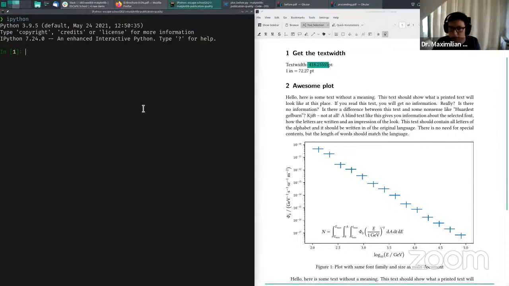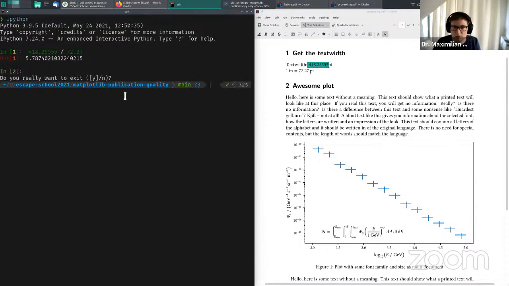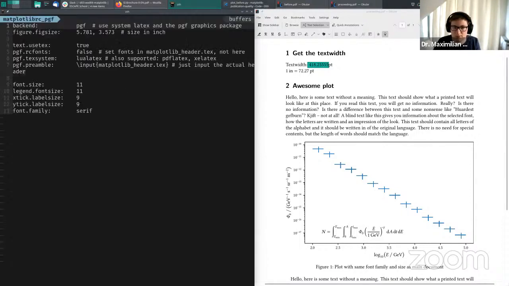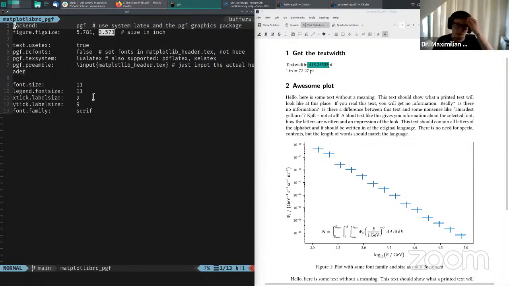I will just copy this here, divided by 72.27, and this gives me 5.78, which I can enter in this matplotlibrc here. So this is 5.781, and then I divide it by 1.5, I think, to get a 3:2 aspect ratio for this plot here. And this is how it looks. So this is the way you can use this LaTeX system to get very high quality plots out of Matplotlib that really match the fonts and the style of the document you are writing.